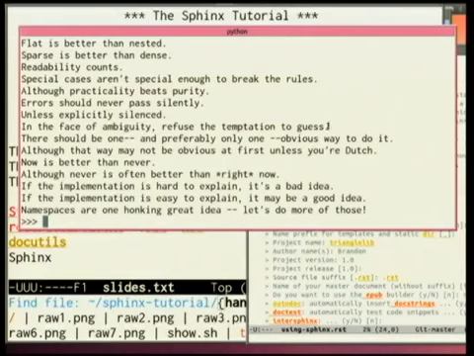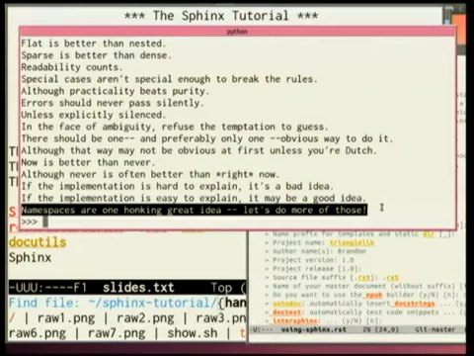Namespaces are one honking great idea. As a Python person, you should always have that on the tip of your tongue. We should greet each other in the marketplaces and in the squares by saying, namespaces are one honking great idea. Let's do more of those.